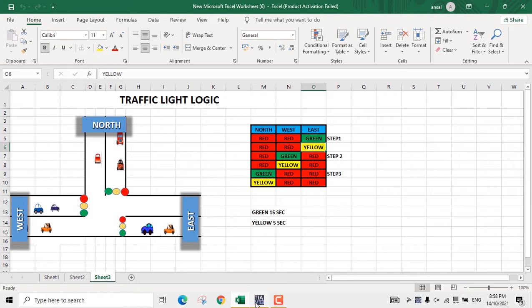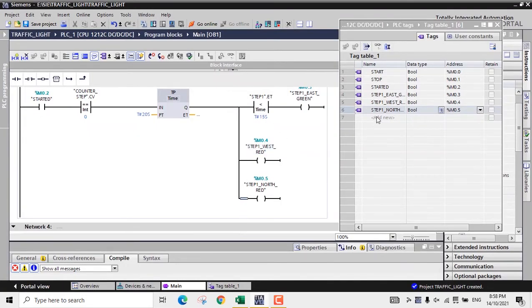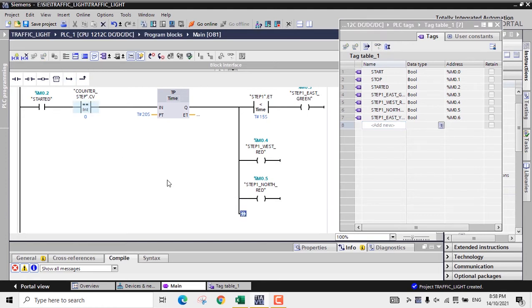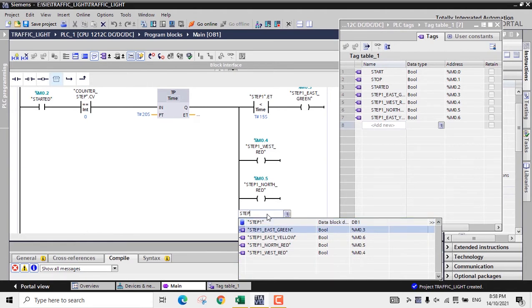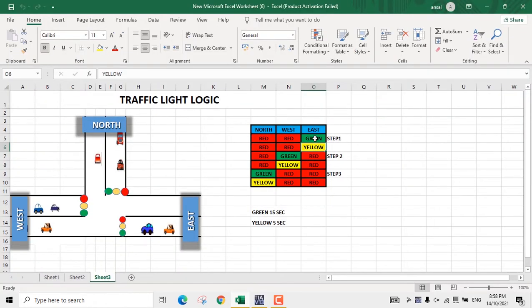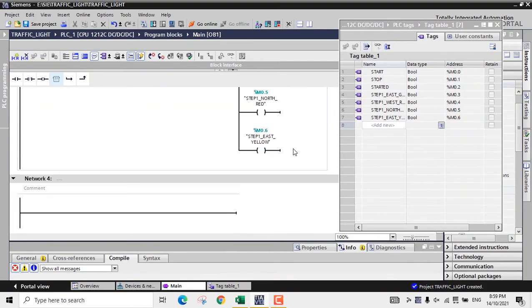The LO needs to be on for 5 seconds in this step 1. So for that we have to add one more run here, step 1 dot list underscore LO. So here we will add one more run and we will make an output, step 1 LO. So first in step 1 green will be on for 15 seconds, then this LO needs to be on for 5 seconds.